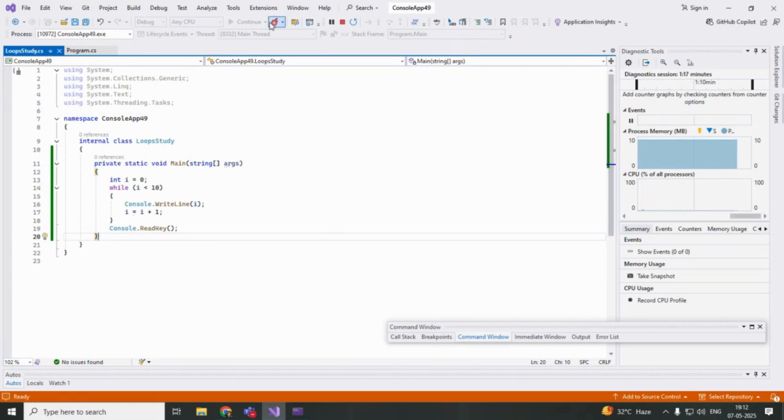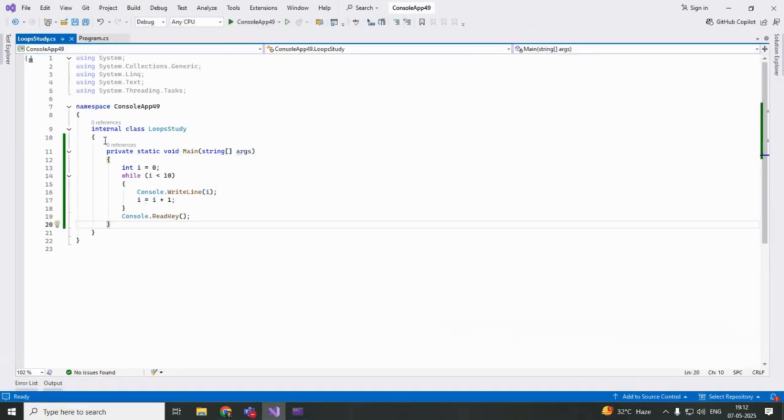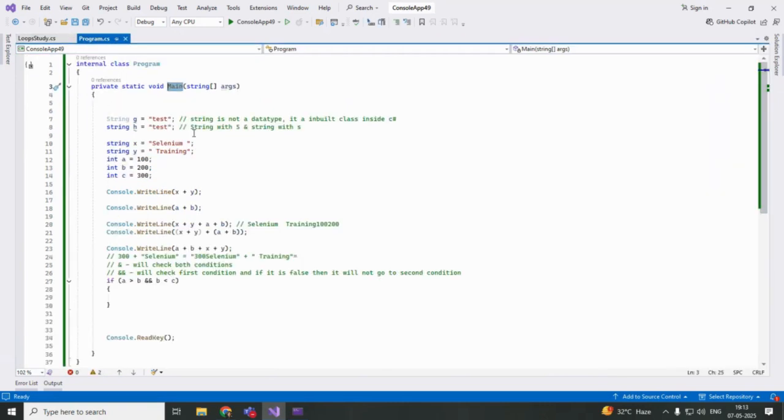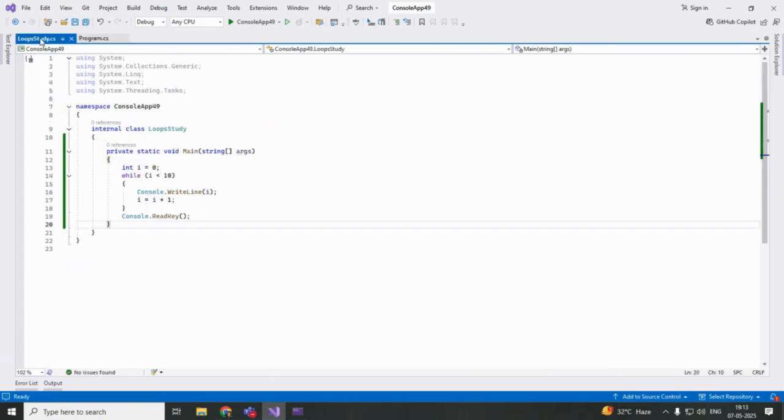I will just go to my project name, right click, open properties, and select that particular class as my startup class. Right now we have done data types, concatenation, operators and conditions. Now I want to study one more thing, so I will make a new class and make that class my startup class.